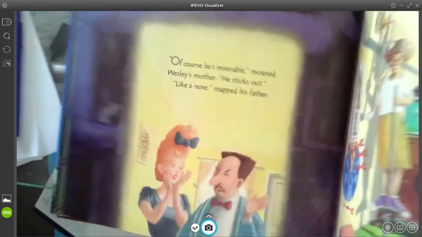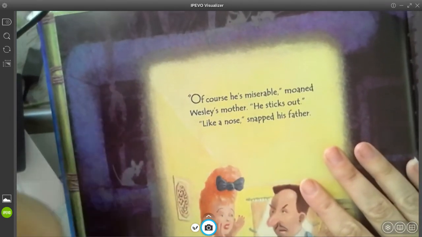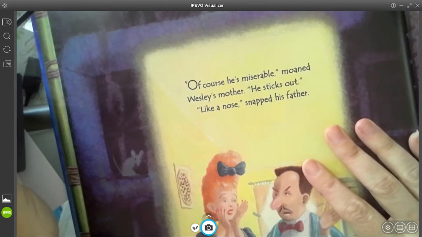Of course he's miserable, moaned Wesley's mother. He sticks out like a nose, snapped his father.